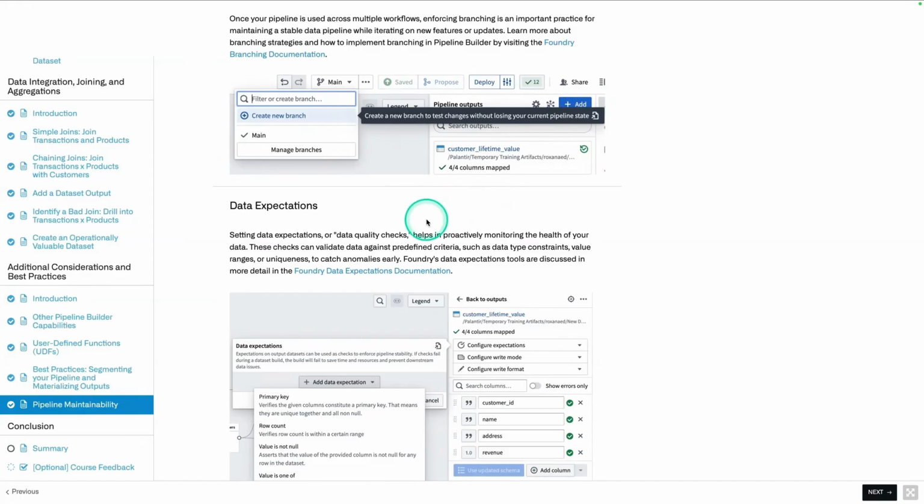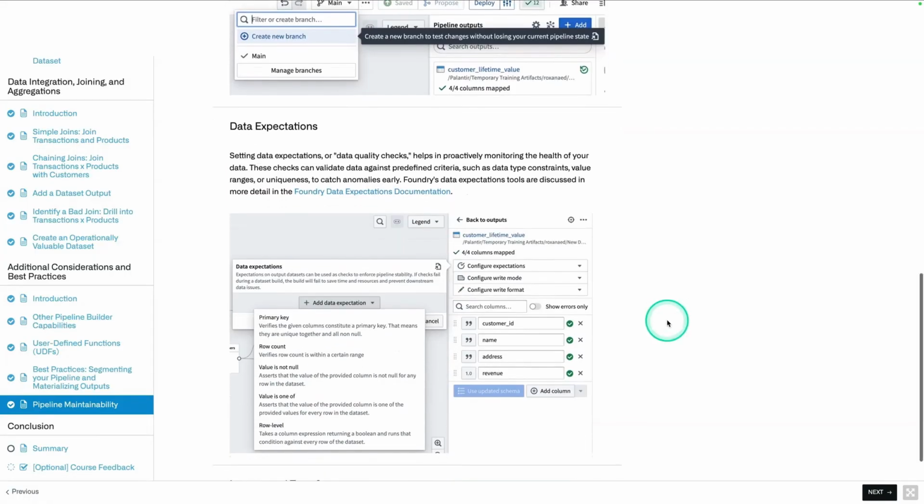Now, second to last, we have data expectations. These are checks that you can set up to proactively monitor the quality of your data. So they can look for things like, do you have a unique primary key? Is your row count within an expected range? And so on. Now, the benefit of data expectations is that if the criteria is not met, they can either produce a warning and then therefore a health check, which can also alert you, or they can actually cause the build to fail. Causing a build to fail is an important benefit of data expectations because it can prevent bad data from propagating to your users.